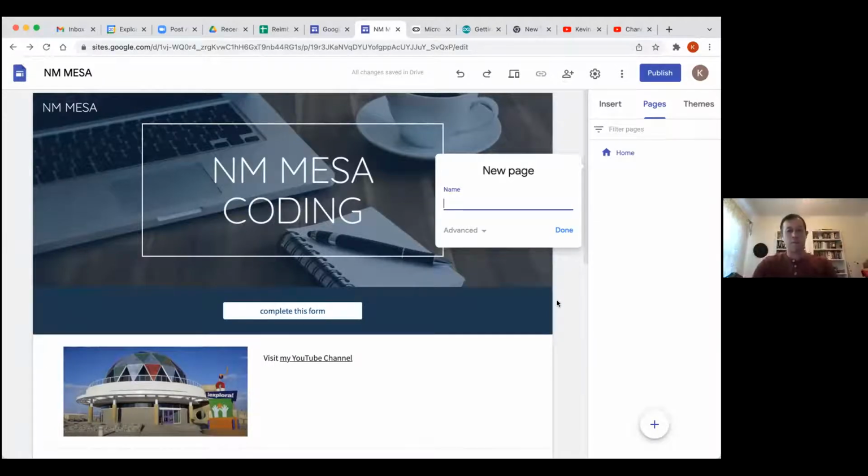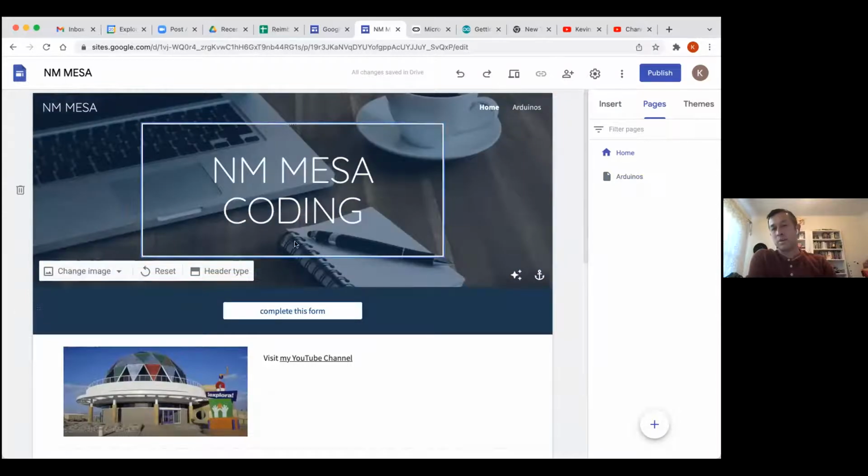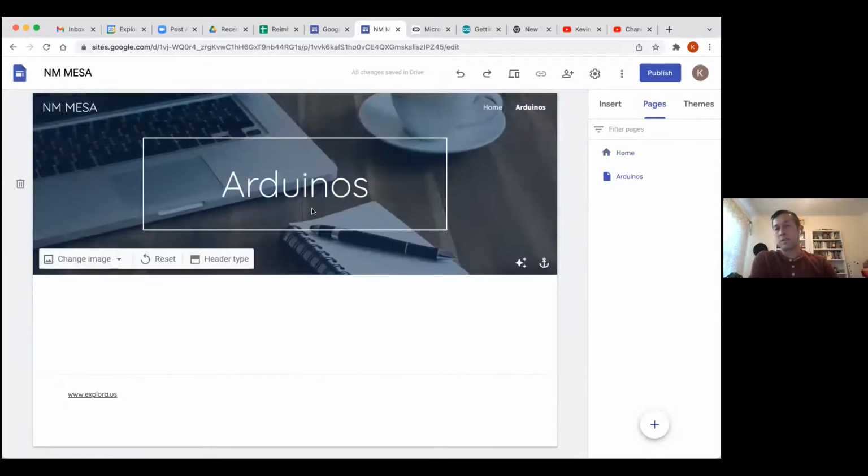So I'm going to have one page about Arduinos maybe, and see that it creates another page. You'll notice that here at the top, I've got the Arduinos page. Now it still has my home page and the Arduinos page. So if I click on home, it'll take me back to the home page that I had. And this is the Arduinos one.